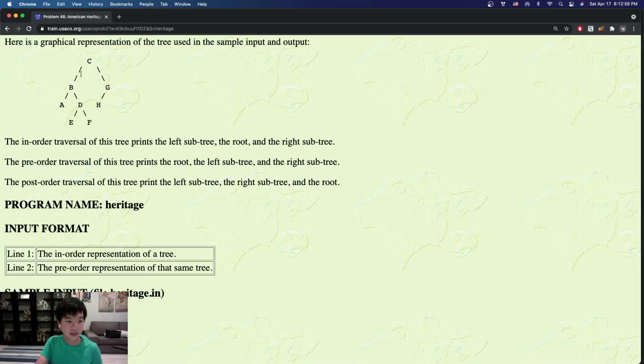So from C, you would go left to B. From B, you would go left to A. And then since you have nothing to your left, you would print out yourself, which is the root. And then you would print out the right, which has nothing. So then you would have an A. And then you would move back up, and then you would print the root B. So you have B over here. And then you would move down to your right subtree.